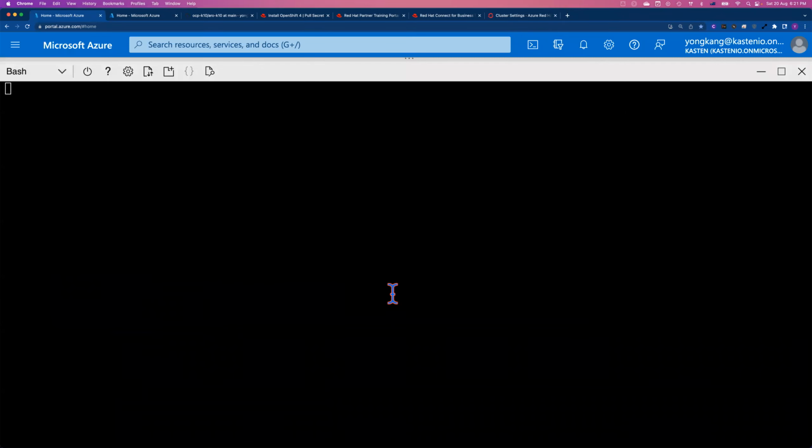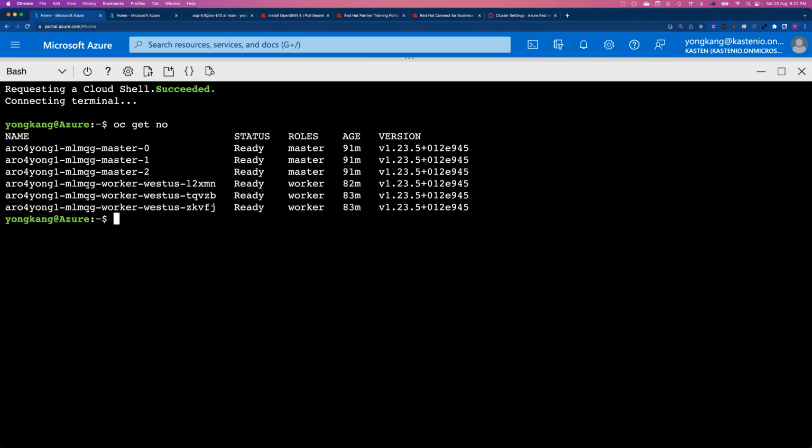Oh, sorry, it was gone. Just remember the previous version, it was 1.23.5. Now let's see what's the current version. So currently it should be 1.23. Still 5, but the number after the 1.23 is actually different.